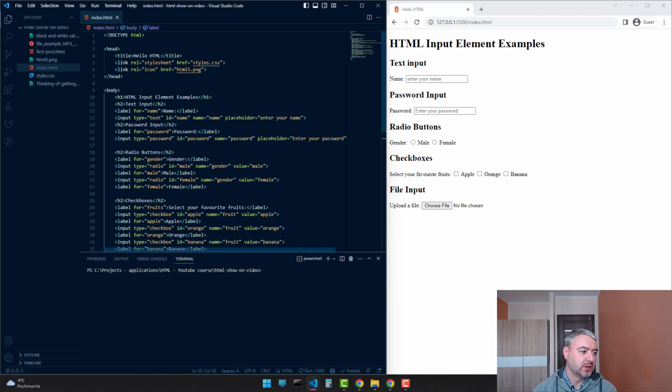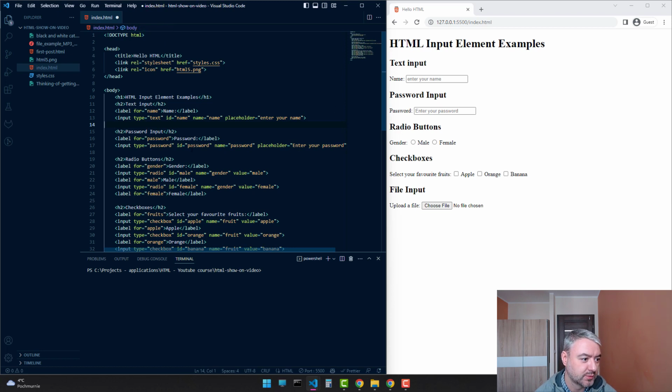So if we have input of type password, as you can guess, this is used for the user to type in their passwords, and when the user types here, the password is hidden, so those asterisks appeared, not characters, but asterisks.